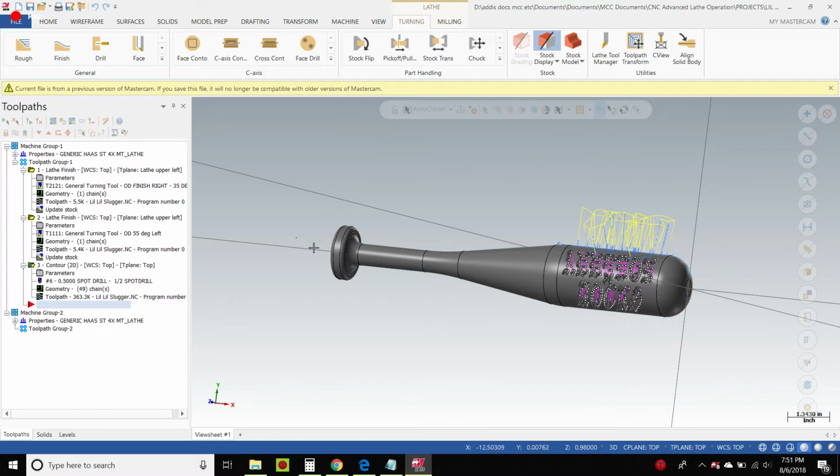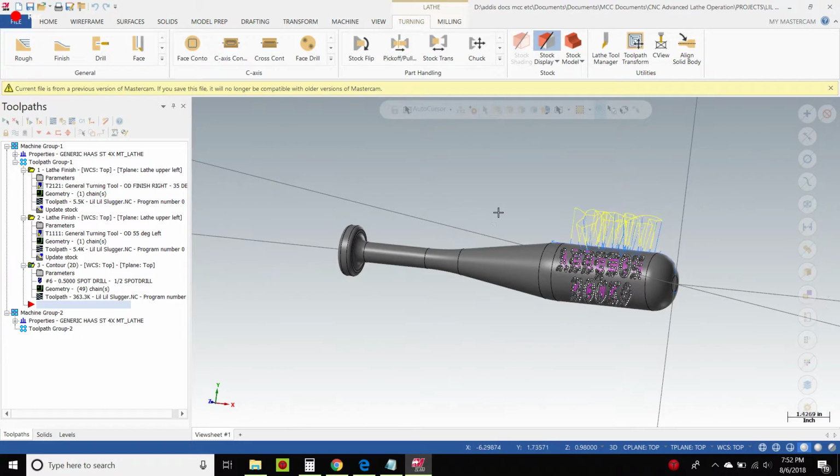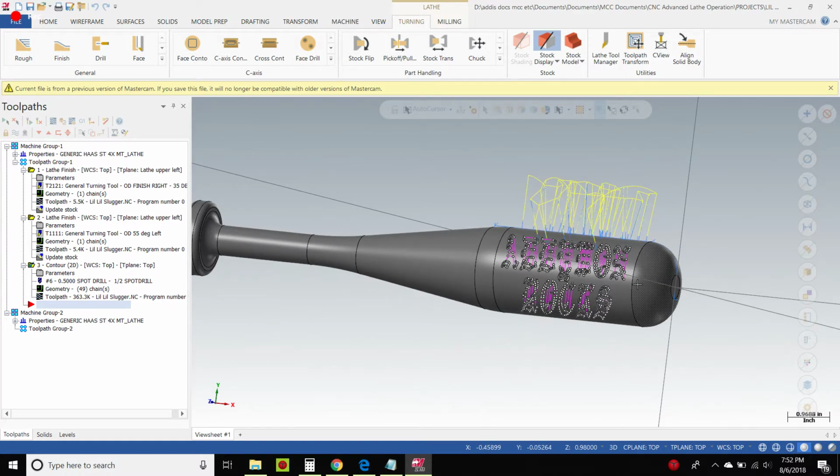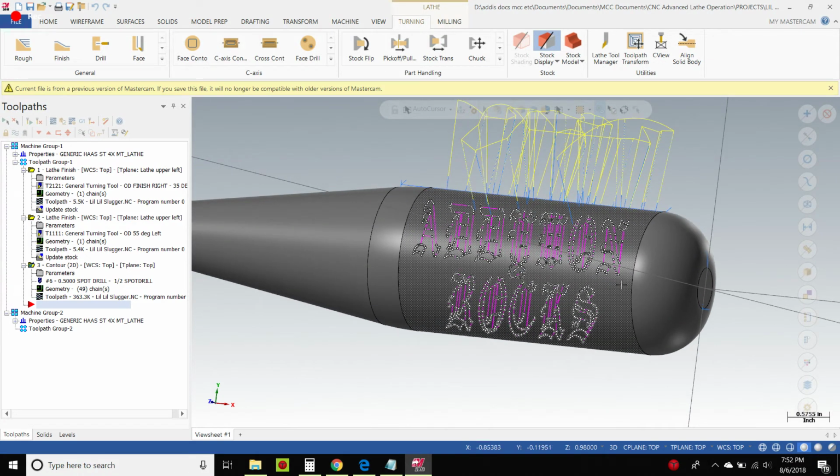We're going to get set up to do the engraving on the bat, and when you open up the file that I sent you in Mastercam, you'll have something that looks like this. So unless you want Addison rocks on your bat, you're going to have to change the text and repost it.